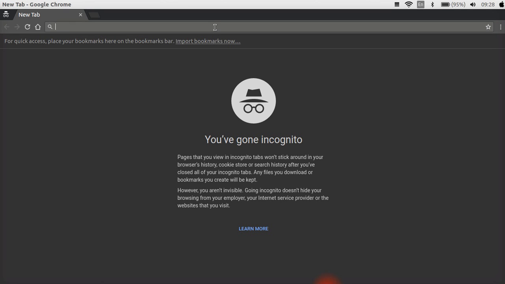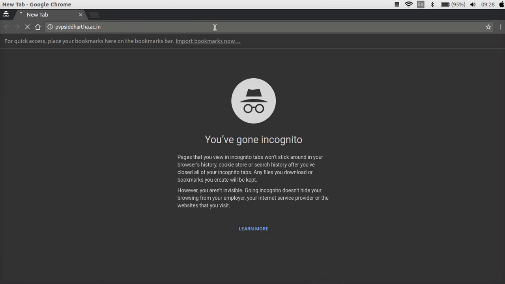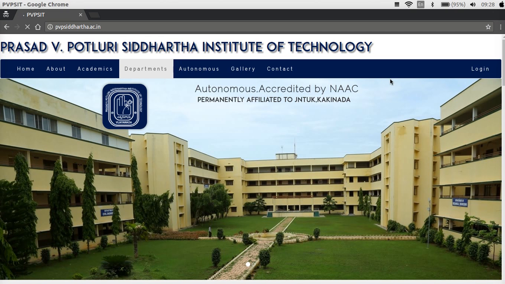Well, guys, the first thing that you need to do is enter our college URL. Once you type in our college URL, you'll be navigated to our college's website. So you can observe this web page of our college.